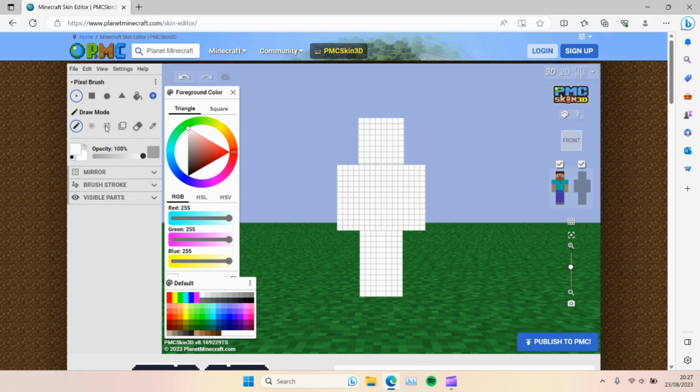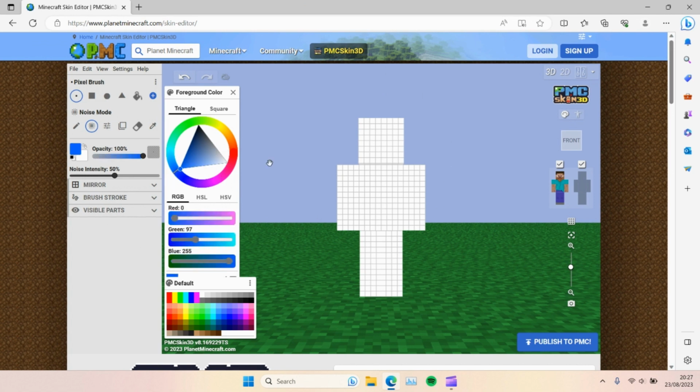So first, let's do the first thing, which is to get your color. I'm just going to go with a blue, like that kind of blue. Also, if you want, you can paint pixels with that exact color that you picked, or paint pixels of varying kinds of the color you picked. So I'm going to choose this for detail.